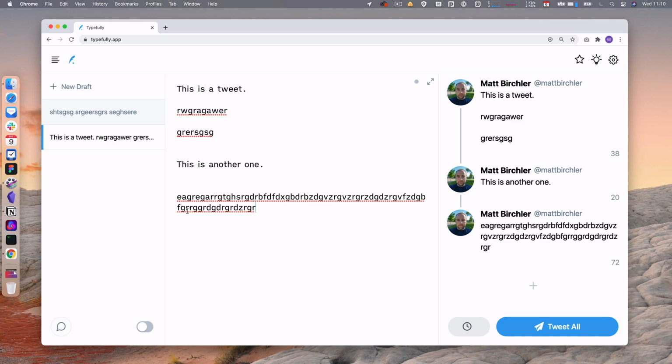So really simple, not a ton there, but maybe something that you would be interested in. Certainly a nice way to tweet throughout the day if you don't want to get sucked into the rabbit hole that is Twitter with their trending topics and mentions and all the things. So that is Typefully on the web, totally free. You just have to link your Twitter account to it and you can start using it today.